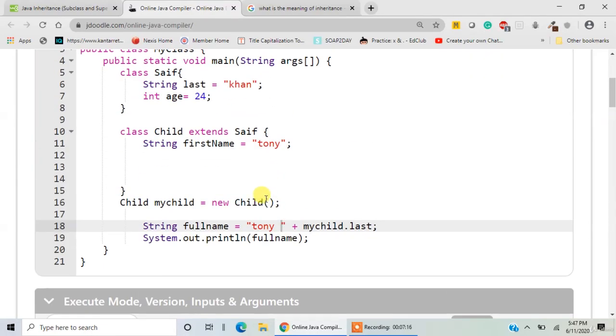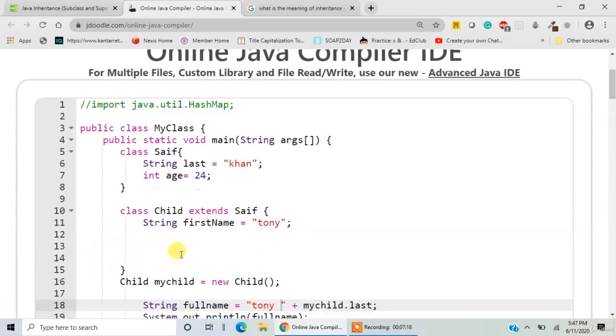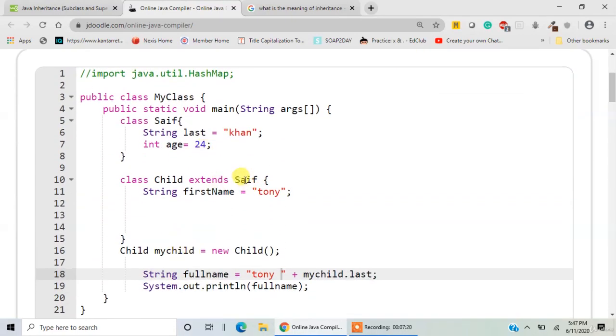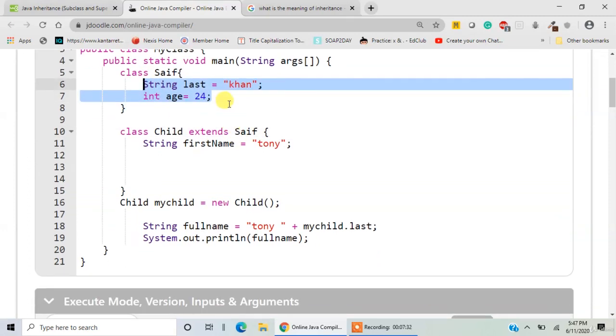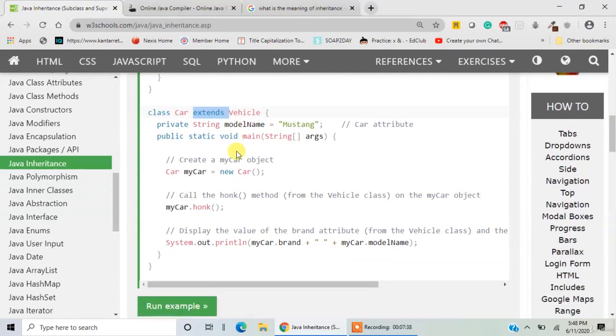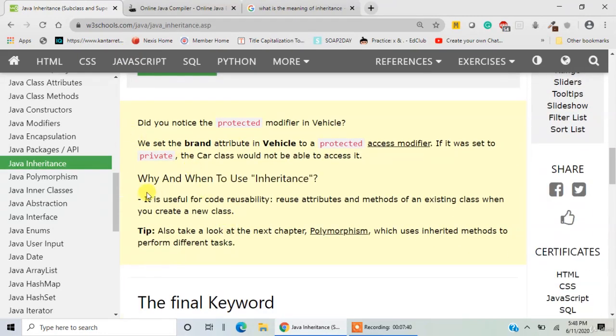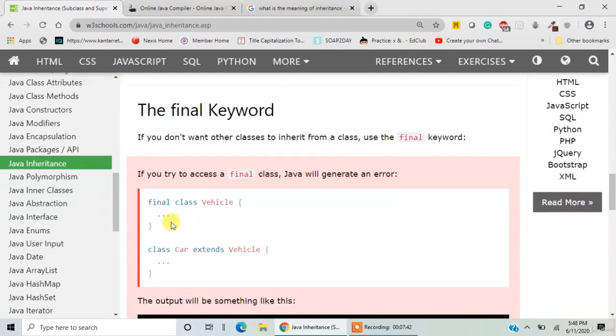What I wanted to show you all was that I'm accessing the values of this class by just writing extends. Inside one class I'm not writing this code again, like the last name is Khan and stuff like that. Instead of that, I'm just inheriting that thing. So it is useful for code reusability.